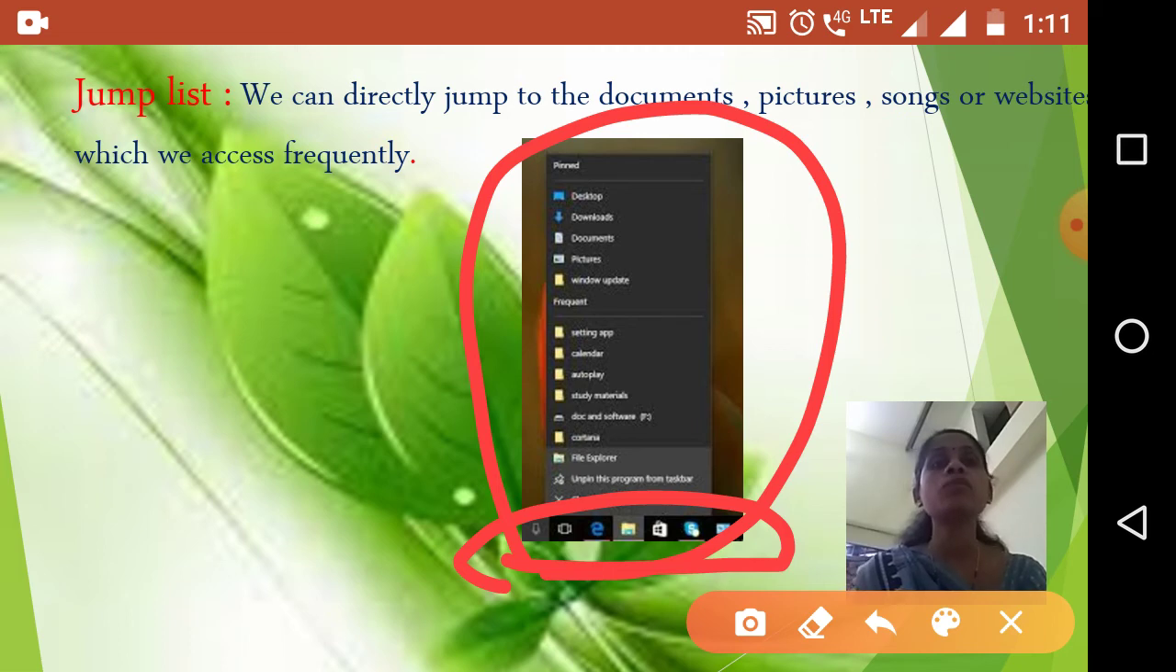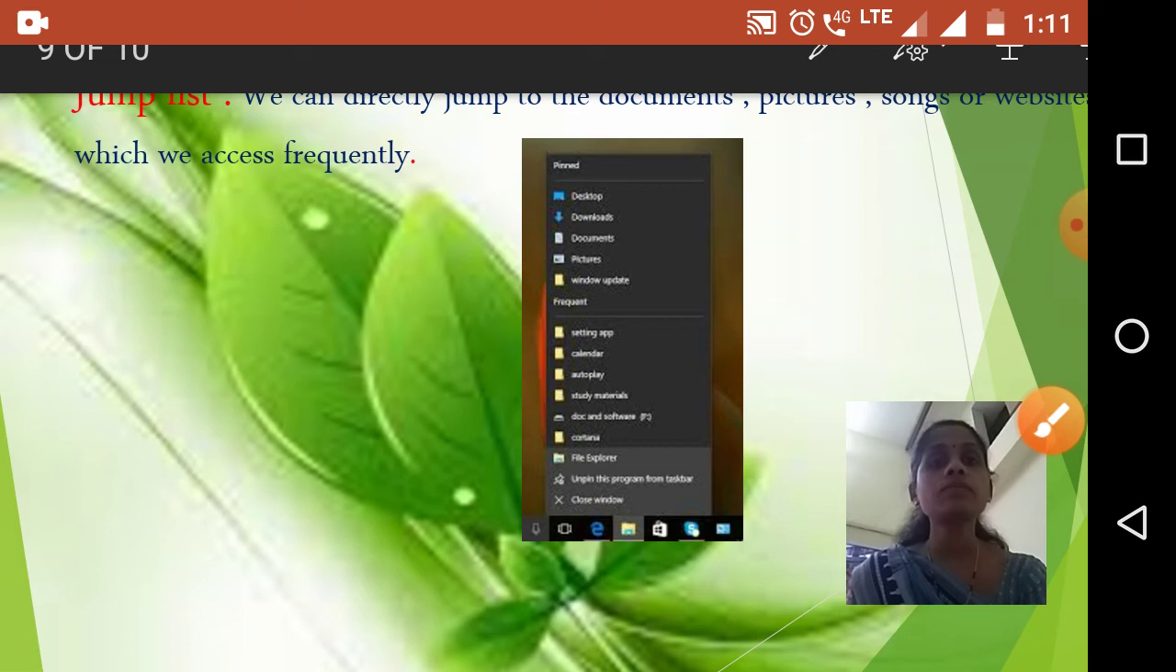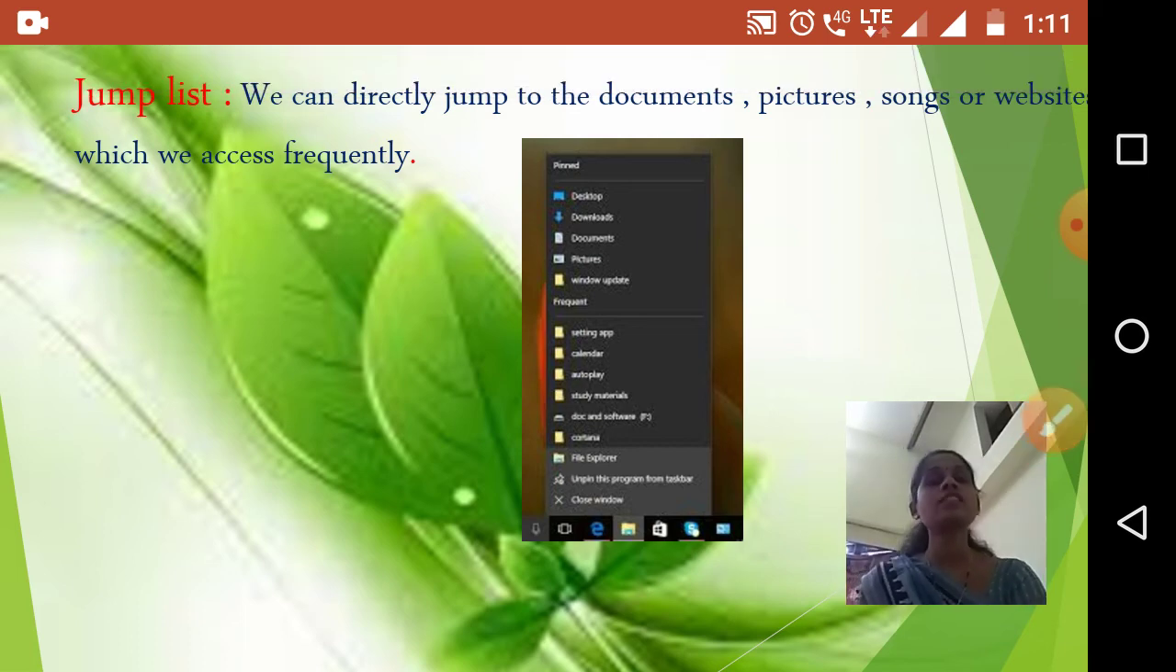We can directly jump to documents, pictures, songs or websites which we access frequently. If you right click, then view, sort by, personalize, copy, paste are present. Just like that, jump lists are of different types. In different positions we find different types of jump lists. This one is the jump list of the taskbar, which we have just seen.